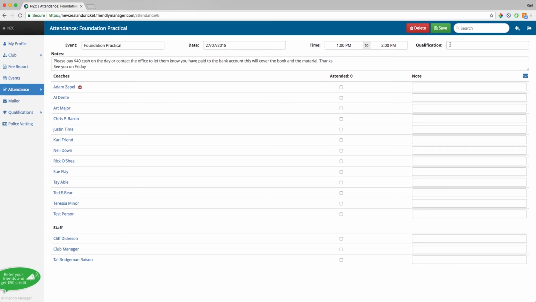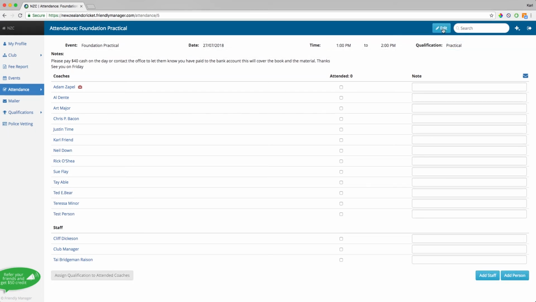Where it says qualification, we're simply going to enter in practical. Now click Save. Once we do this, you'll notice that a grey button will appear down the bottom which says Assign Qualification to the attended coaches. All we now need to do is mark off the attendance.